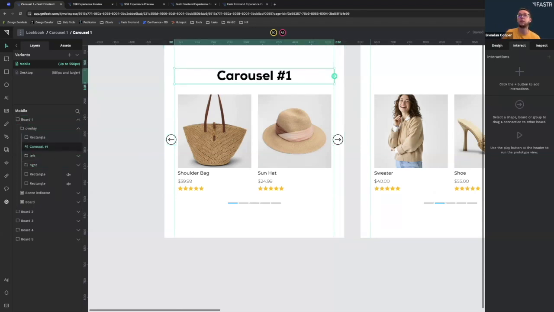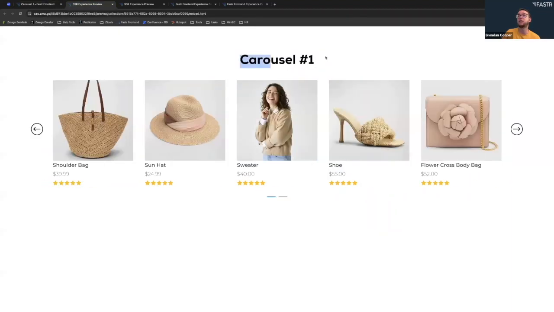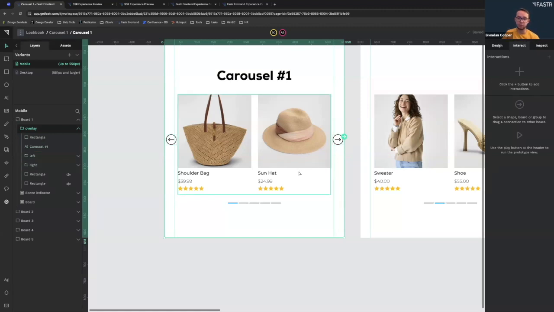So that's what's been done for this text that says carousel 1, and that's how that remains fixed in place, just by putting it inside of a group that's named overlay. So really straightforward to use. Just add the word overlay, add the word left, add the word right, and then you'll have your full carousel linked up. It doesn't matter how many boards or scenes you have.